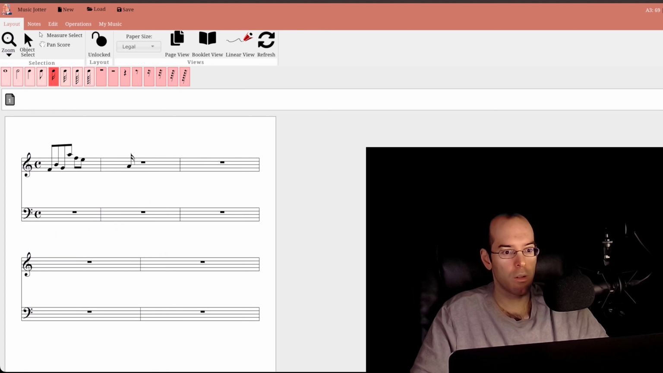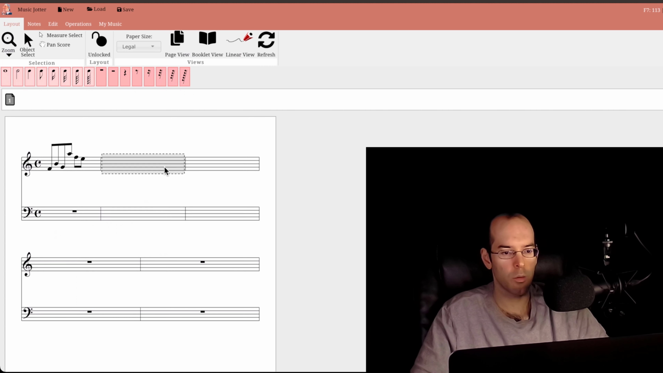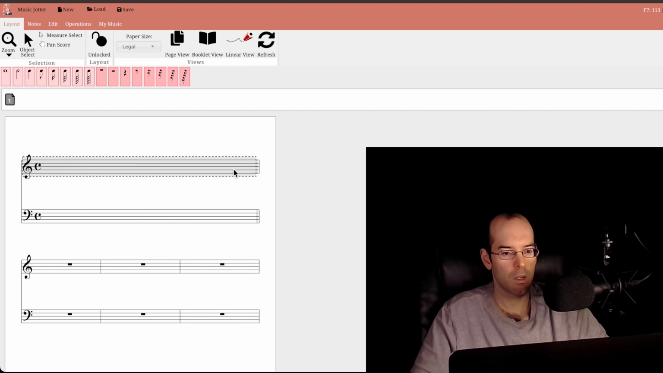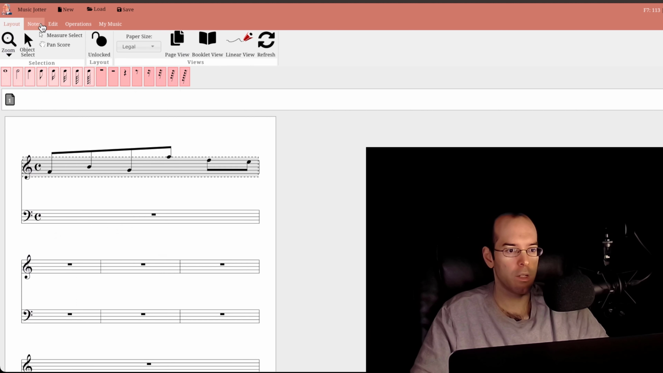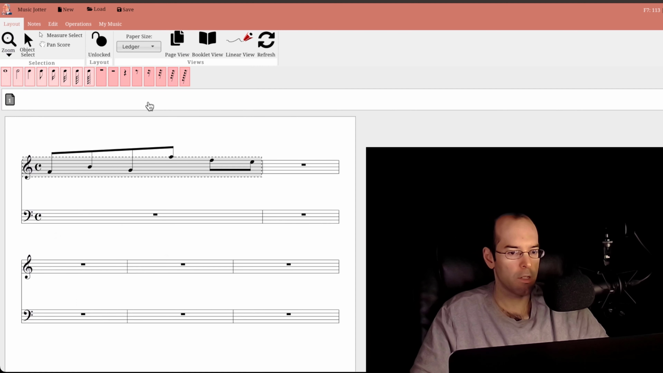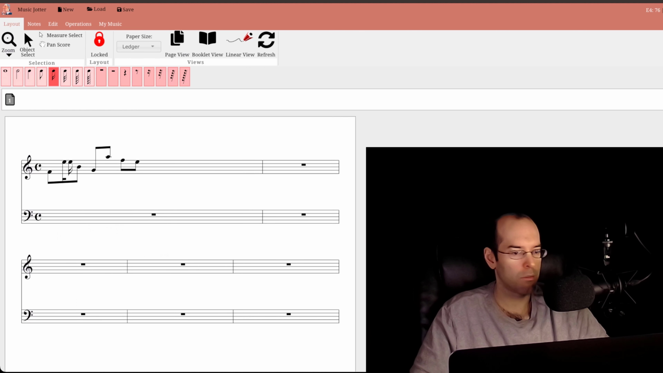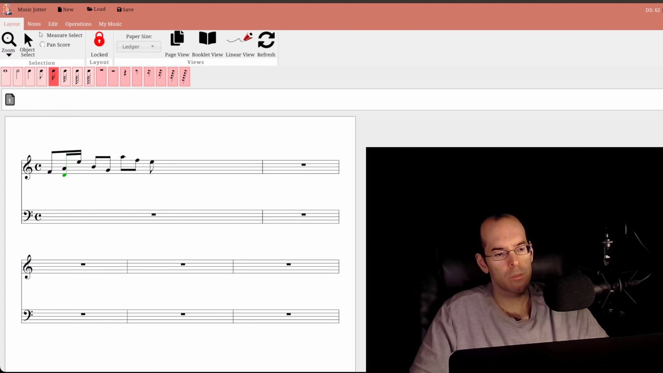First, let me just make the measure a little bit wider. Okay, and I'm going to put it into a different layout. Let's say ledger. Okay. I'm going to lock the layout. So as you can see, if I want to enter in a note in between another note, all I have to do is just add the note, and you don't have to worry about rests getting in your way. And I think that this is a fluid method of note entry.